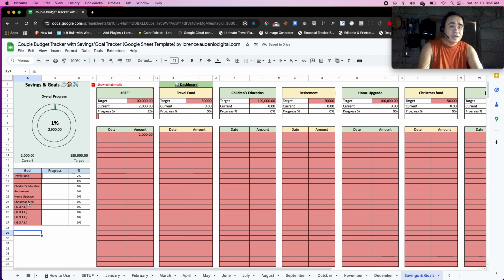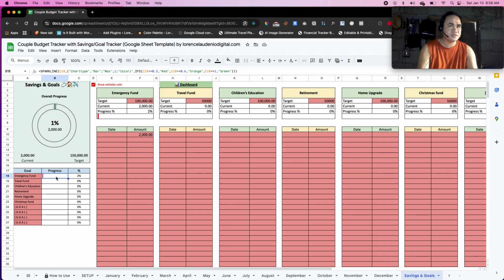So let's add more. Okay, we have accidentally deleted this part. If you delete this part, you'll see the title is also deleted here. So in this table we have goal, progress, and percent. So the goal here, the progress chart or progress bar, and then the number of percent. This is the current percent.